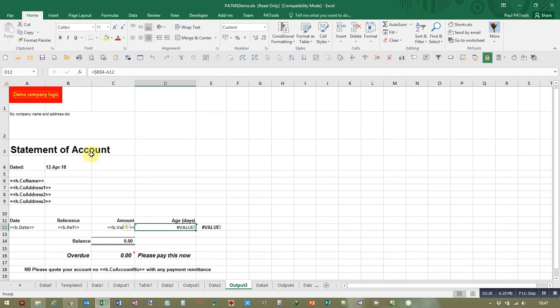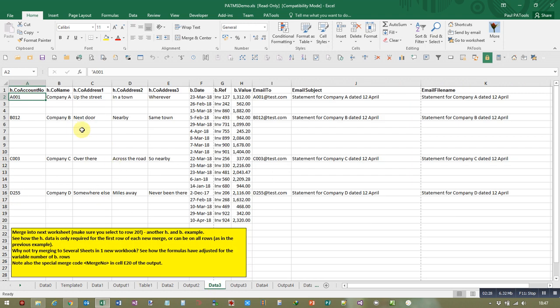So we'll go to data 3 and we've got some data here. We will merge just a selection of this. Now over on the right you'll have a look and you'll see that there's some special fields, email subject, and in here there's a calculation where it calculates a statement for company A dated today's date, the 12th of April, in that format. So you can use Excel to do quite a lot of the clever work here for you. So let's just select these rows here and we'll run 2 merges covering those 2.